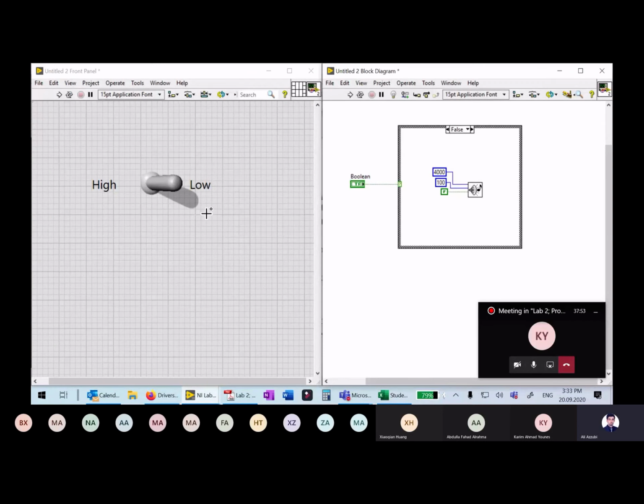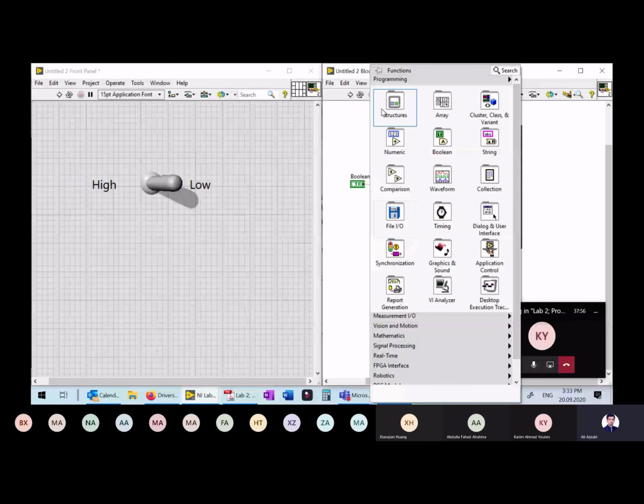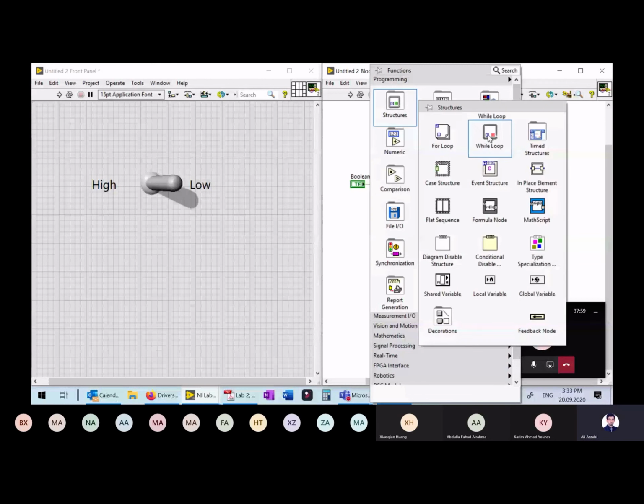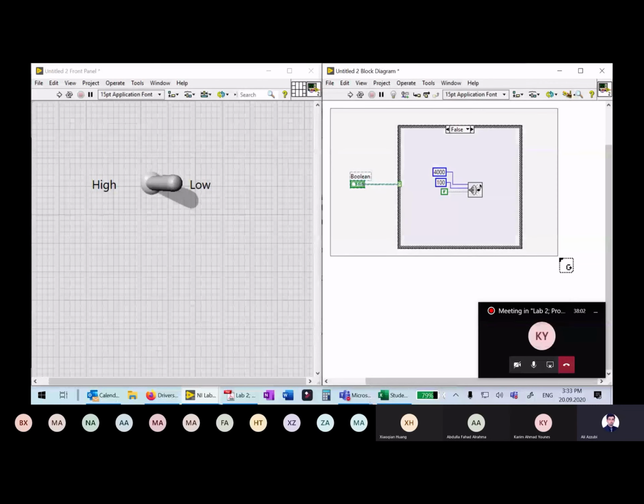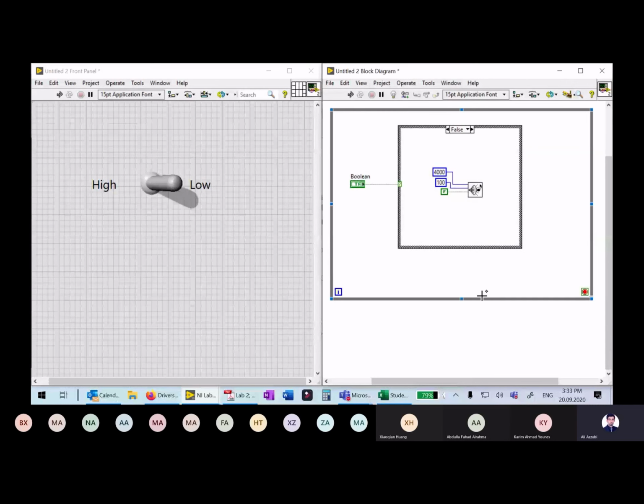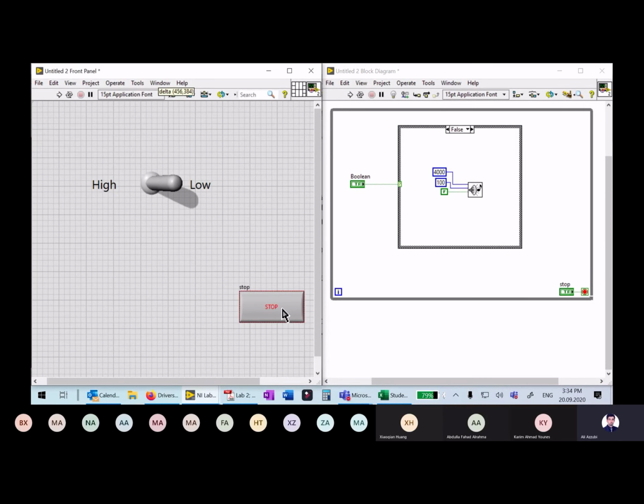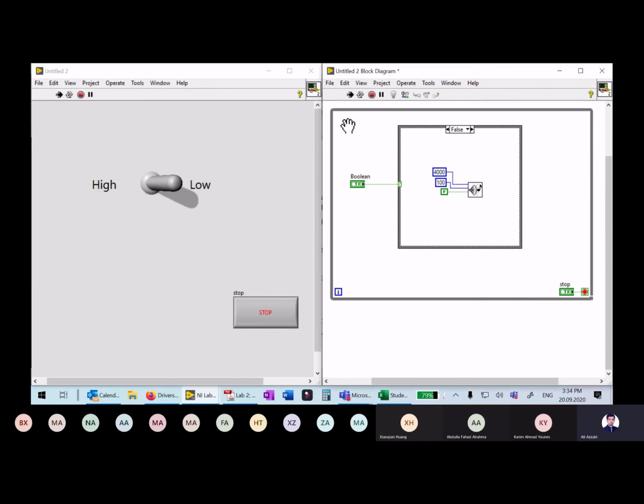Okay, guys. Now, if you want this to execute continuously, you need to use a while loop. So I'm going to enclose everything like this in a while loop. And of course, you will need a Boolean stop condition like this. And then you can run. Okay, so this is low frequency.